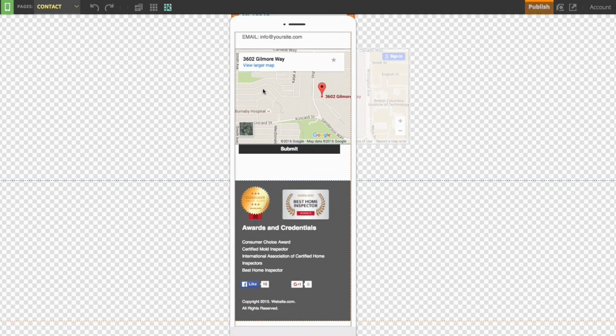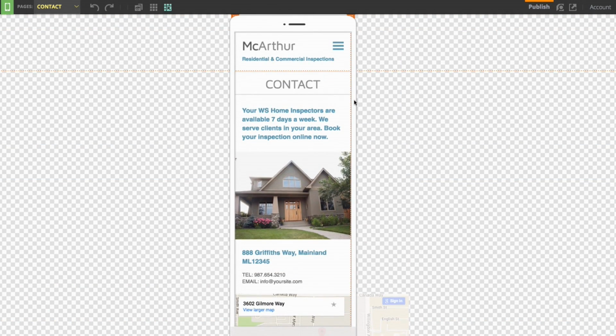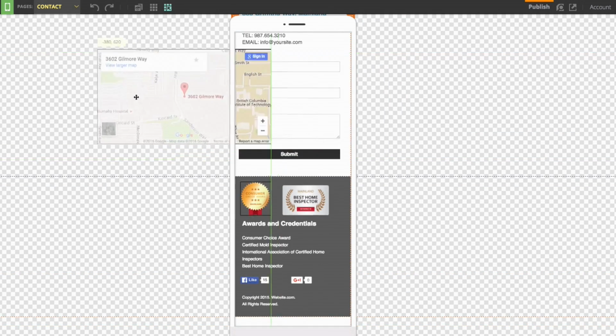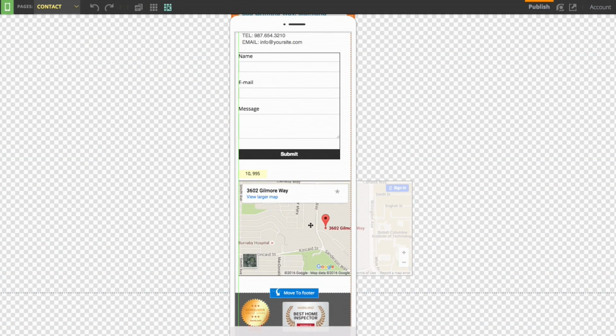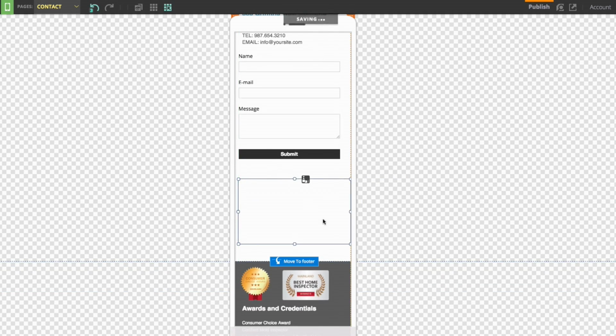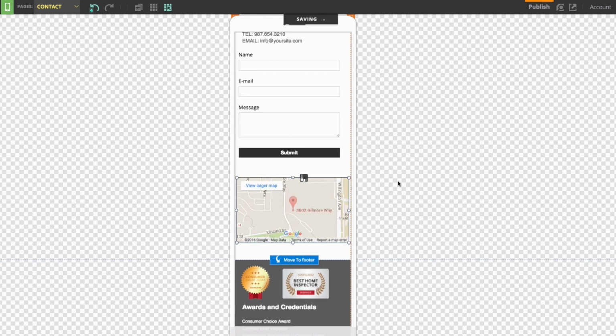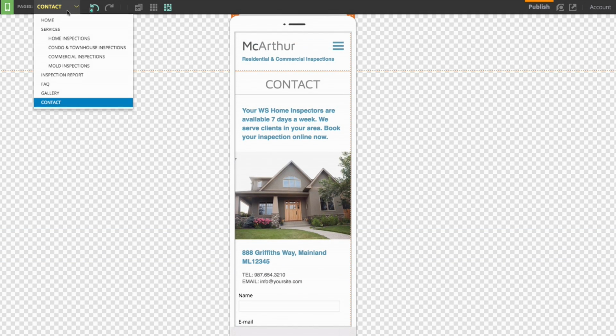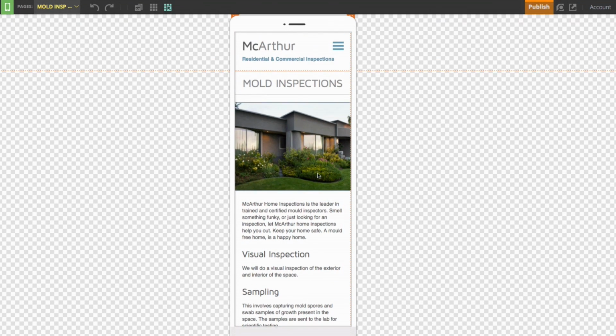I'll head to the contact page, and you can see that my Google Maps app that I added is actually overlapping the guidelines. So I'll have to do some readjustments there. I can move this down by clicking and dragging, and then I'll simply resize it. And you can see that this now fits on the mobile screen as well. Now I'll go back to the mold inspections page. You can see that this all looks good because we replaced text instead of adding any new elements.